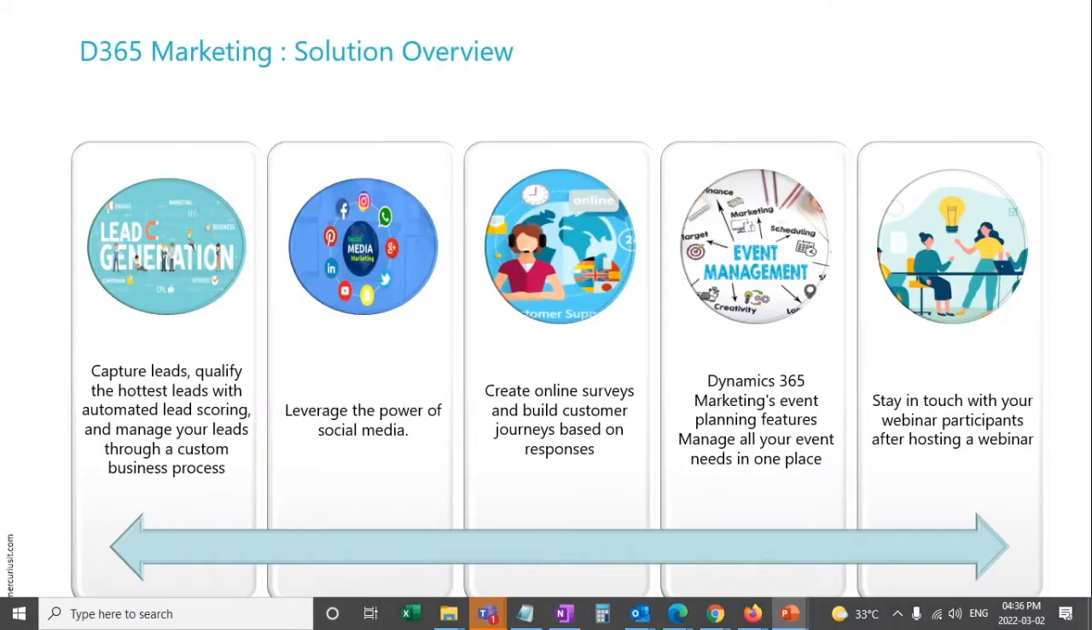Now, this is a solution overview of Dynamics 365 Marketing. You are capturing the leads. You are determining which are the hottest leads so that your marketing team can pursue them on a higher priority. You are leveraging the power of social media.